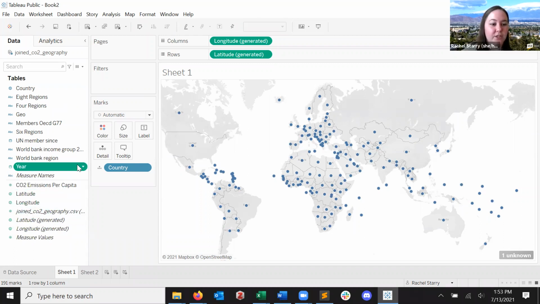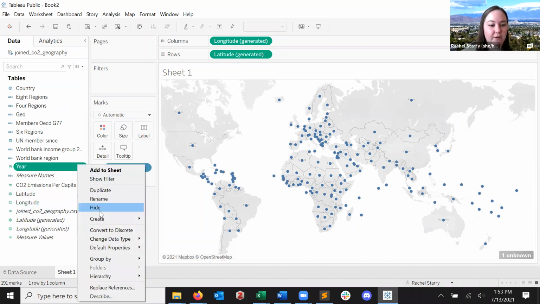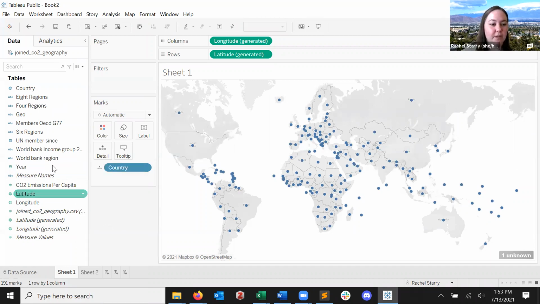And if we wanted to change it, I can right click on it or click on that drop down and convert to discrete. So now it's being recognized as a date, a dimension. It's categorical. These are not sequential numbers, 1960 to 2014. They are essentially categories that we want to be able to visualize as categories or along a timeline.